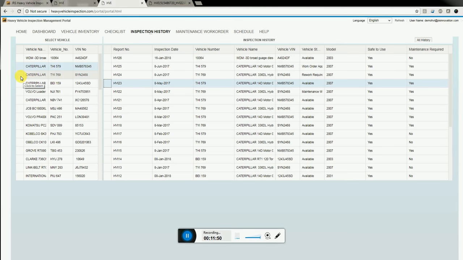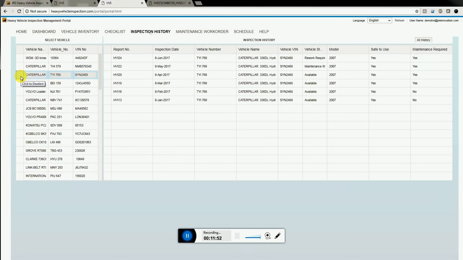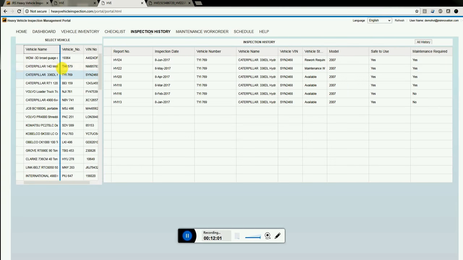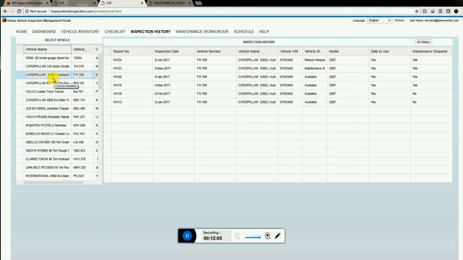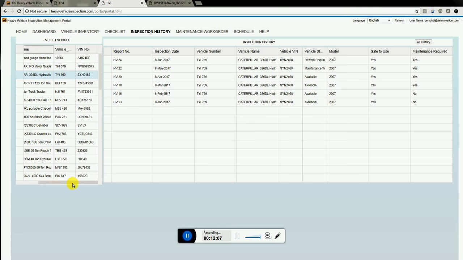Now we can click on any particular machine and see how many inspection documents are available. For example, right now we are looking at a Caterpillar 336DL hydraulic excavator.